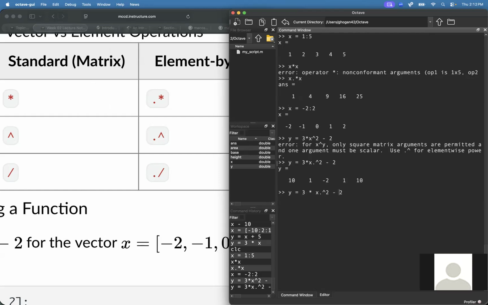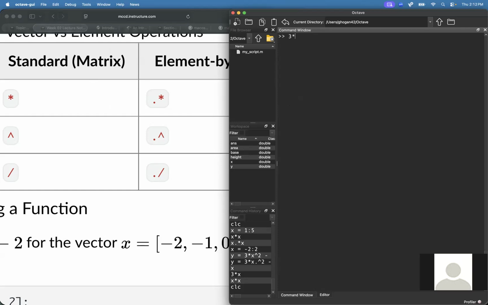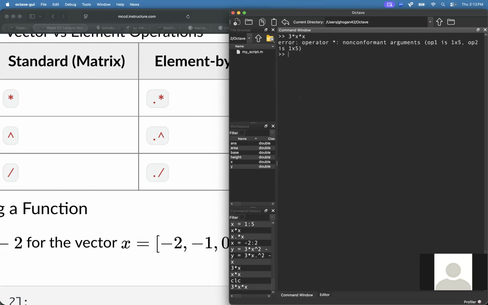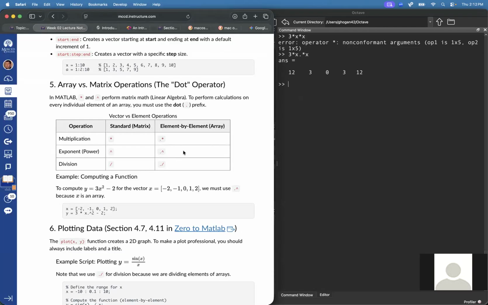And if you think back to when we were just looking at the basic operations, right? If you have x, 3 times x is actually fine, right? x times x is where you get an error. So the 3 times did not actually need the dot, but the x times x does need the dot. The 3 doesn't.